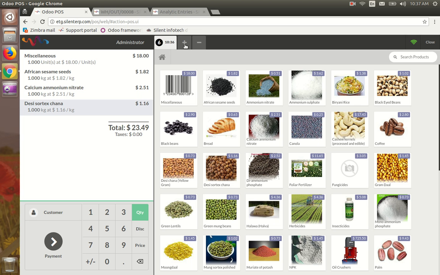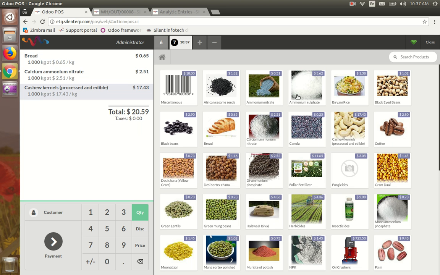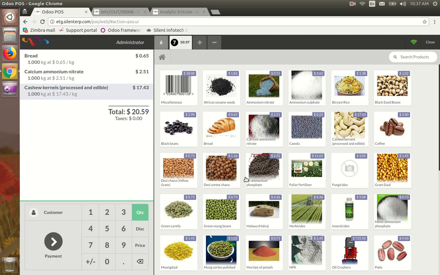You can check with another order. If you want to add another order, just click on the plus. You can go by previous order. If you want to cancel this order, you can also cancel it. And this is the offline created order. You can create the offline order, and when the internet connection is available, the products are automatically synced. Thank you.